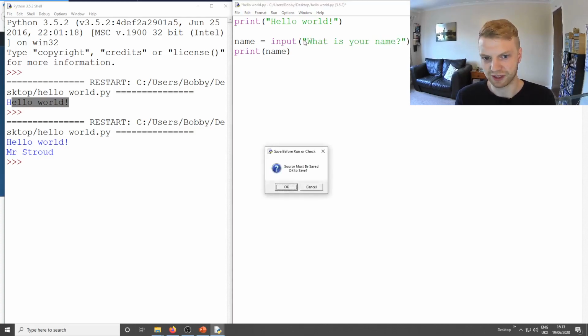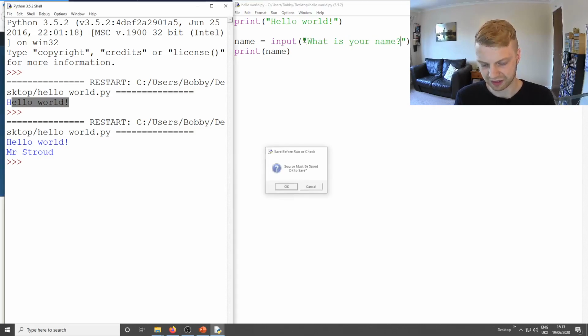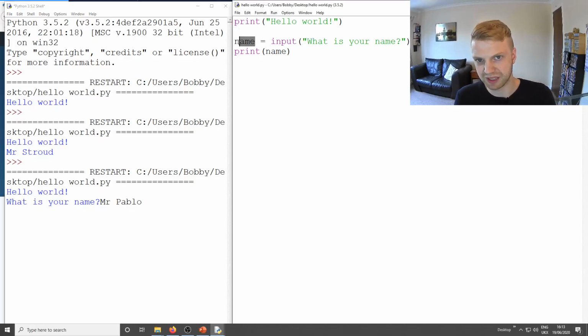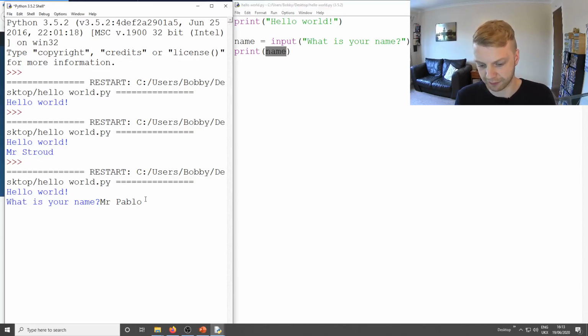And then we'll run this. I just pressed F5 again. That's the cheat way to do it. And then Hello World. And notice how it actually stops. It says, what is your name? Okay. So I'll go Mr. Pablo this time. And what that'll do is it will store Mr. Pablo inside name, and then it will print out whatever you just entered there.